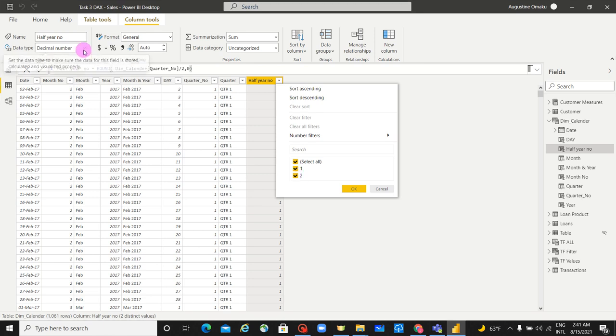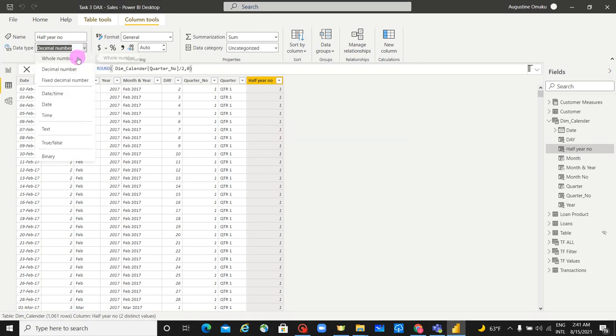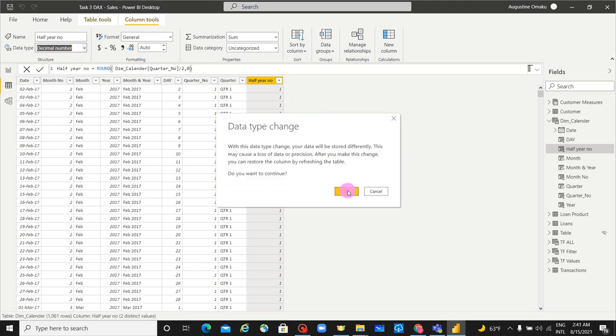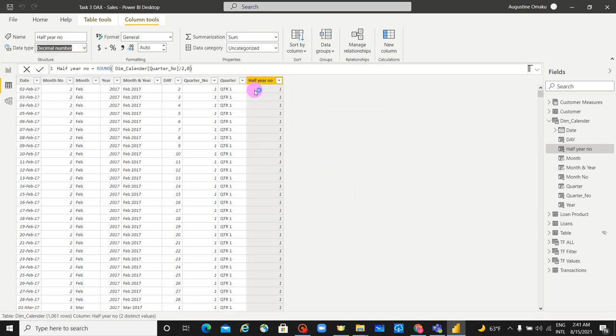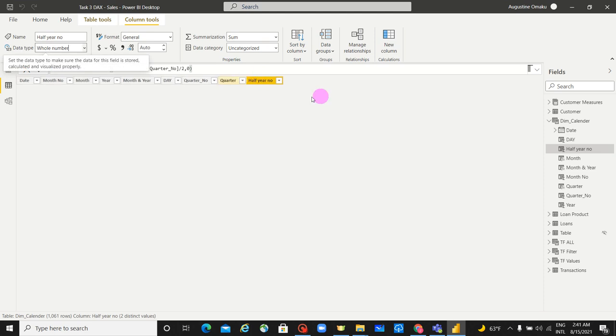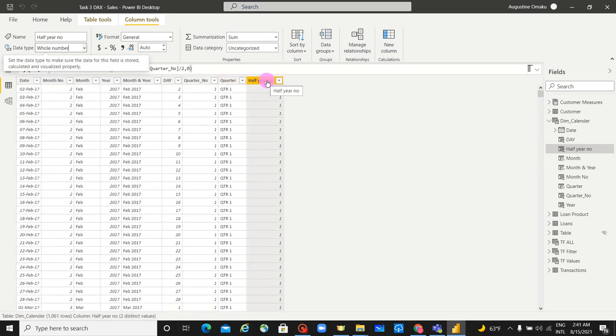So we just make this a whole number. Yes, let's change it to whole number. It's better being whole number. A half year cannot be a quarter number. It cannot be a decimal number, sorry.